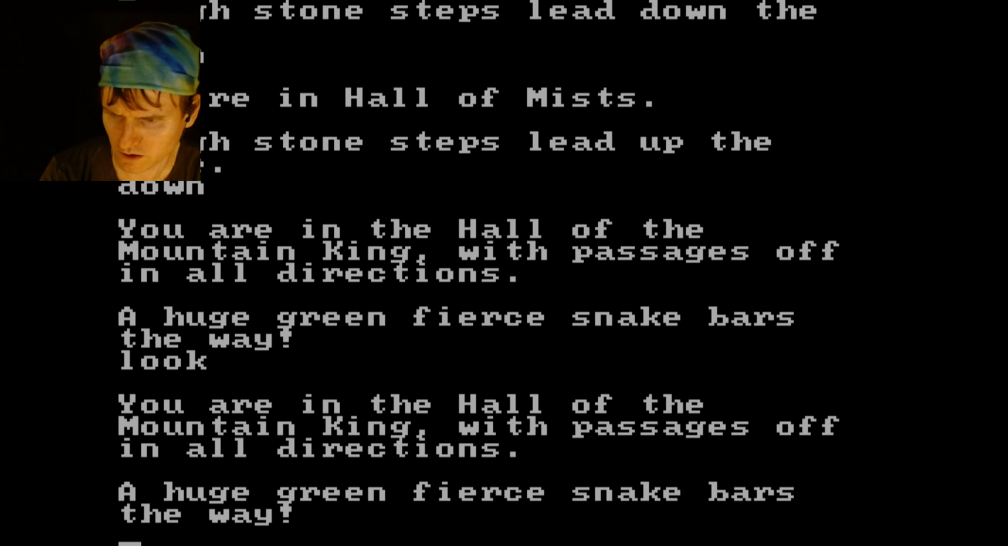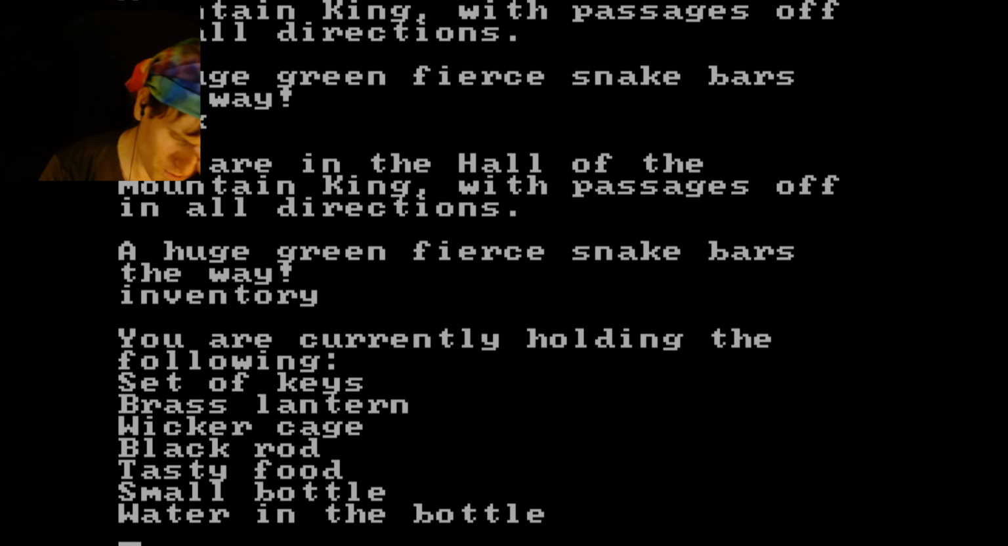Let's look again. Okay. Snake. Fierce snake. Wait, inventory. Can I use the black rod on the snake? Is the black rod like a magic rod or is it just like a nightstick? Did they say what it was? I got food. I could give food to the snake, maybe. I don't think I'd give keys to the snake. Hopefully we got a key for everything with that set of keys, whatever that is. Let me think. Let's type snake.